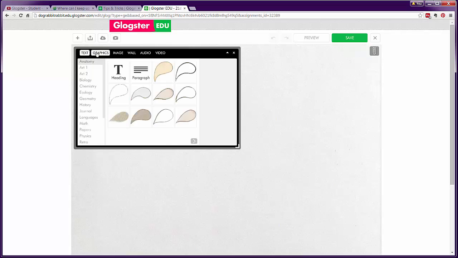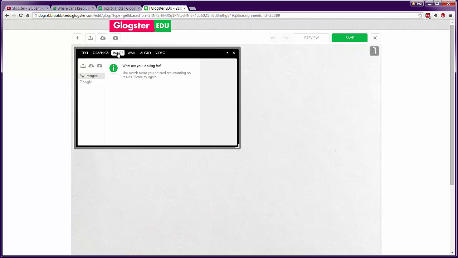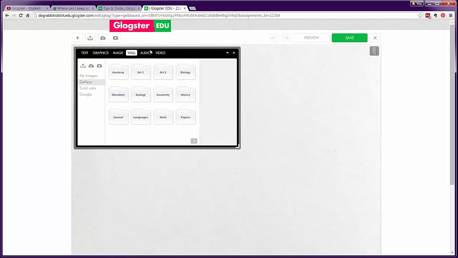text, graphics, images that you can upload or search on the internet. Change the wall color, which would replace this gray rectangle, to be whatever color or image that you would like. Add audio either through uploading or recording from a device that is connected to your computer. Or video. Again, you can upload your own videos or find a video on YouTube.